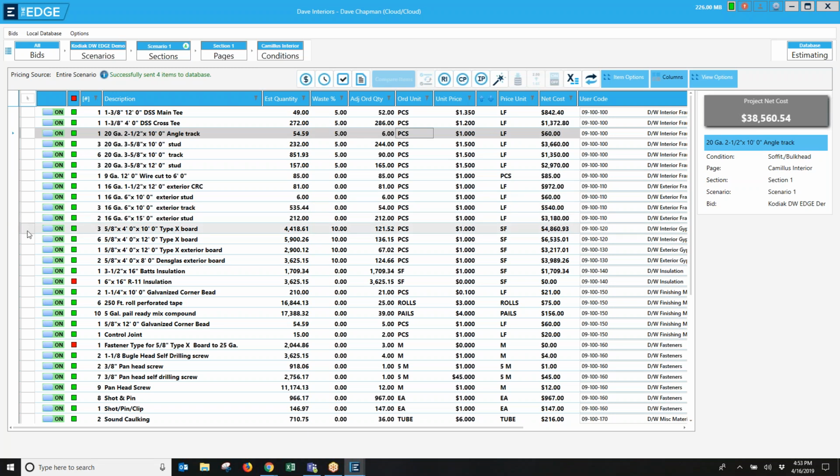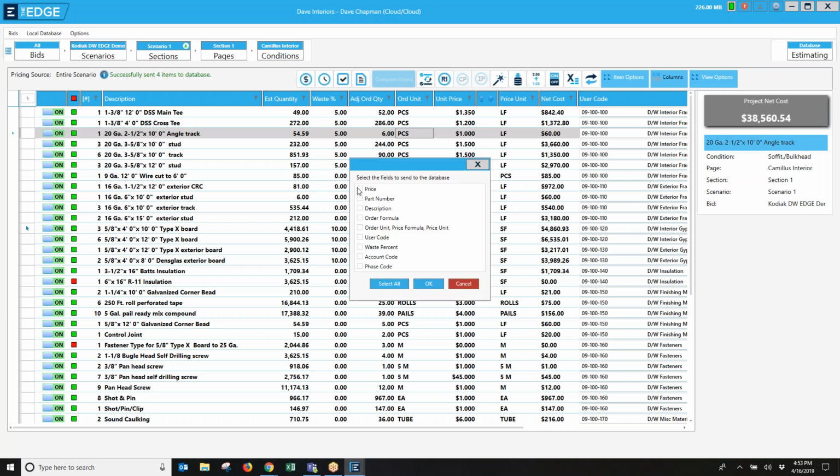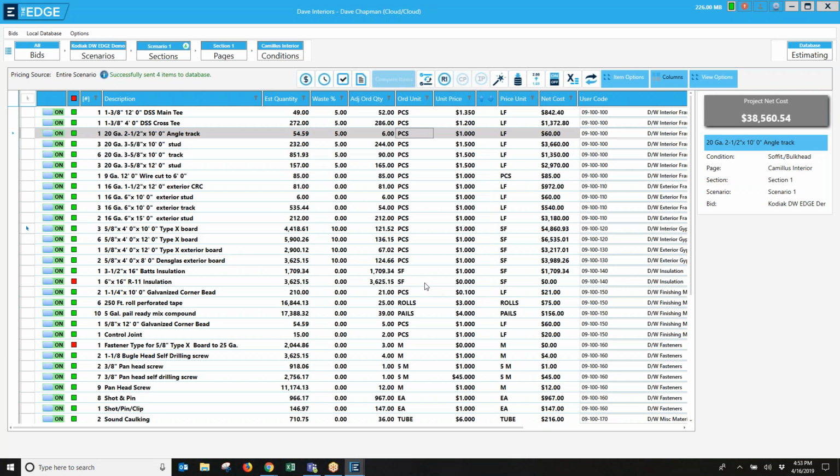Okay. So I was saying, if you change a price or waste percent and you want it to remember that for another job, you just mark the one that you changed and hit send to database, and it will remember that. That's how you get it to remember or set your standard pricing up.